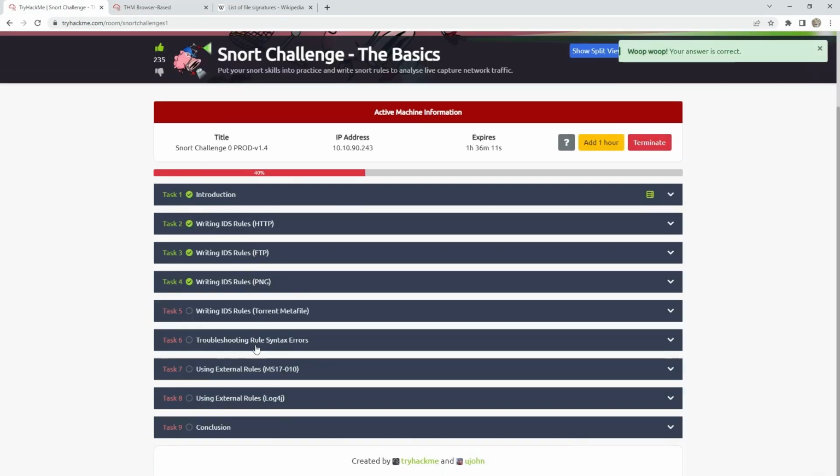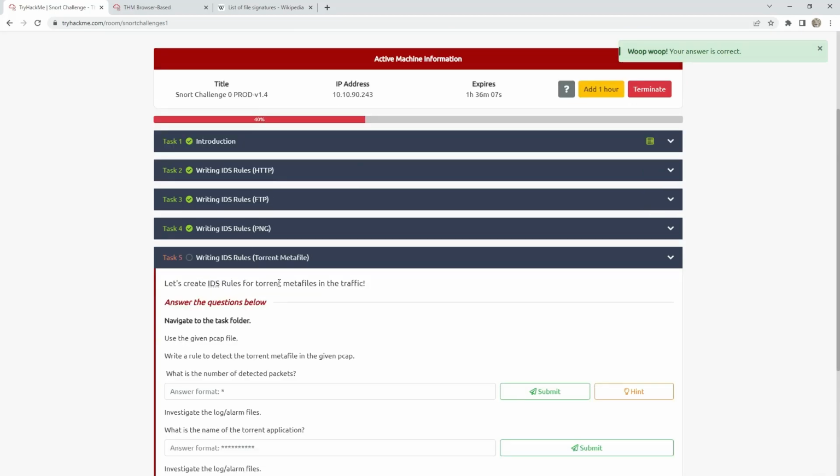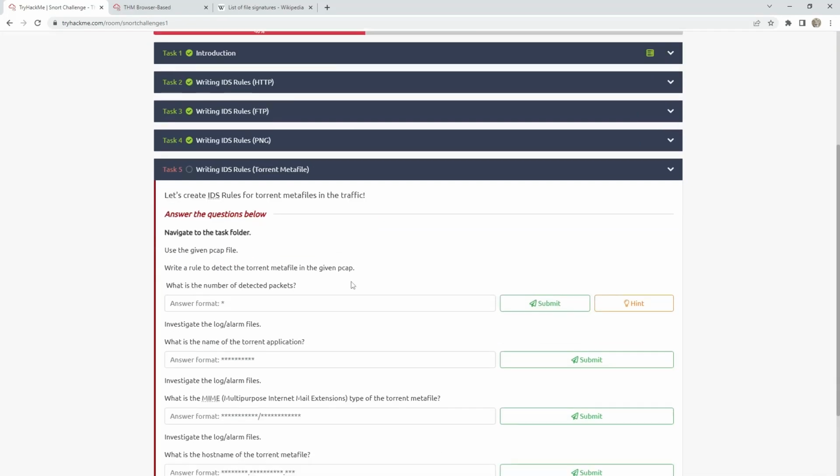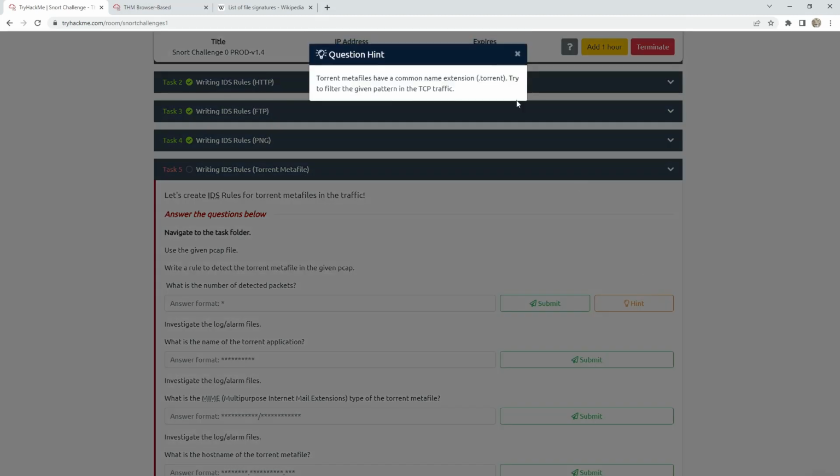So moving on to task 5, writing IDS rules. Let's create IDS rules for torrent meta files in the traffic. Navigate to the task folder, use the given pickup file. Write a rule to detect the torrent meta file in the given pickup. What is the number of detected packets? Torrent meta files have common extensions. Try to filter the given pattern in the TCP traffic.